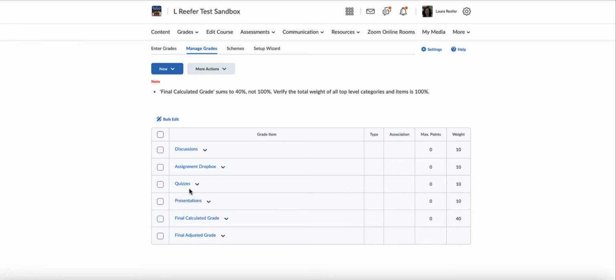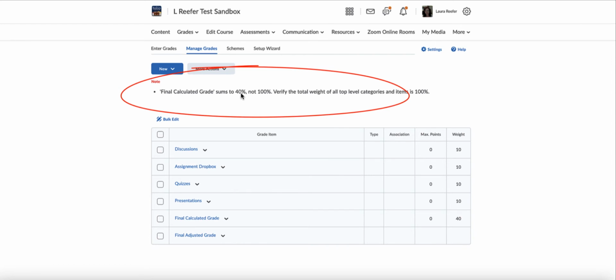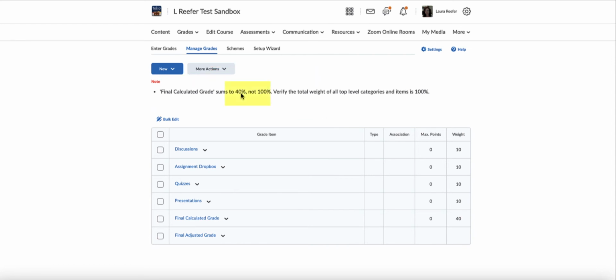But first I want you to notice that the categories are in blue. That's something to look for as you're building this out, to make sure you have all your grade items underneath or inside a category. There will also be an indentation. Also, I want to point out that I didn't change the weighted grade because I just wanted to build this out. But if you notice, it's telling me that you only have 40% of 100% for your final grade. So I need to change these.